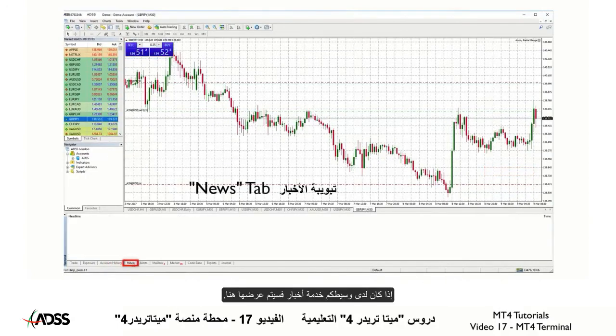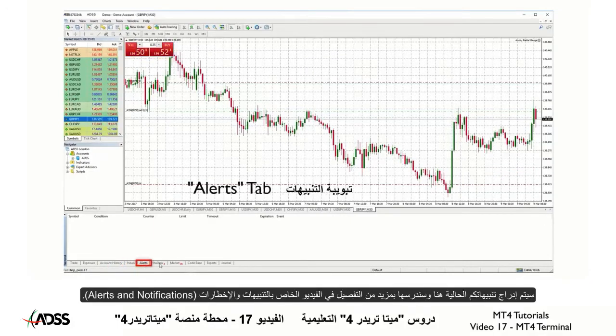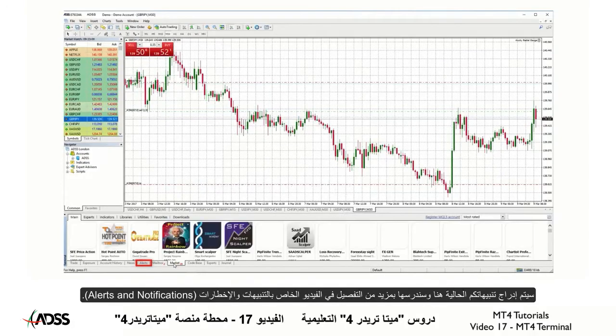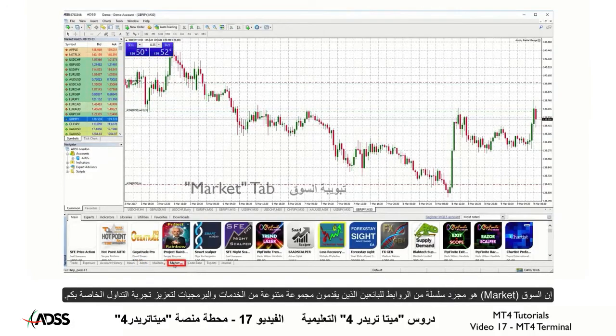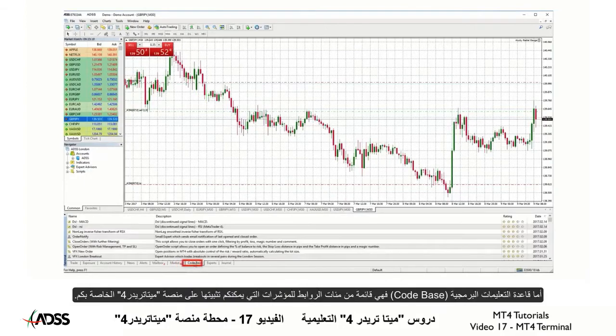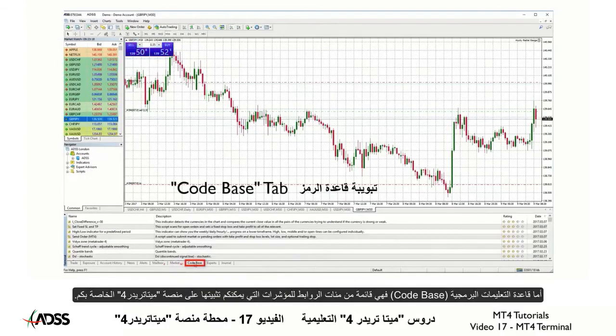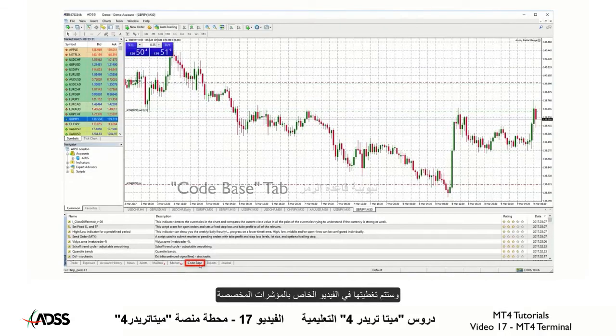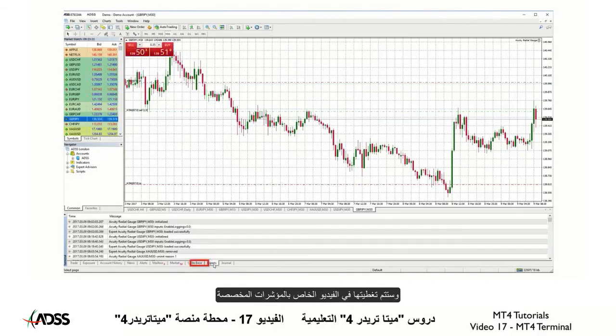If your broker has a news service, it will be displayed here. Your current alerts will be listed here, and we will look at these in more detail in our video on alerts and notifications. Markets is just that, with a series of links to vendors offering a variety of services and software to enhance your trading experience. Codebase is a list of hundreds of links to indicators which you may install on your MT4 platform. These will be covered in our video on custom indicators.